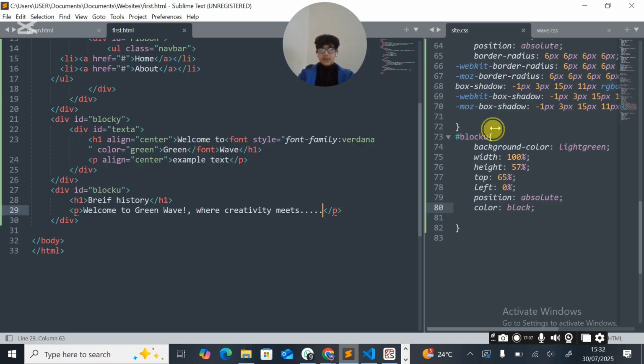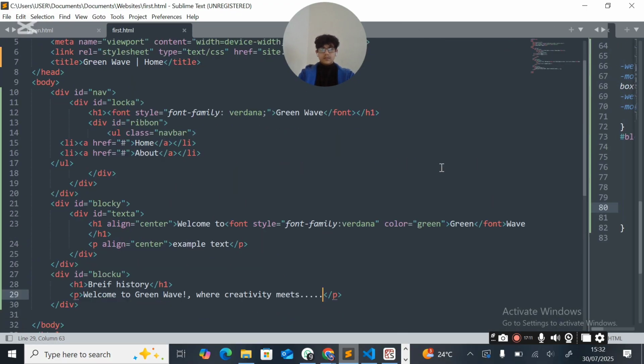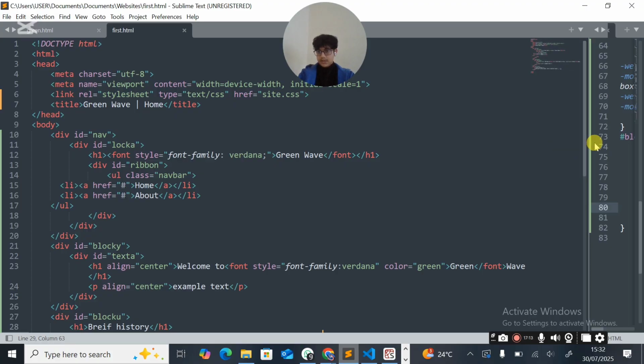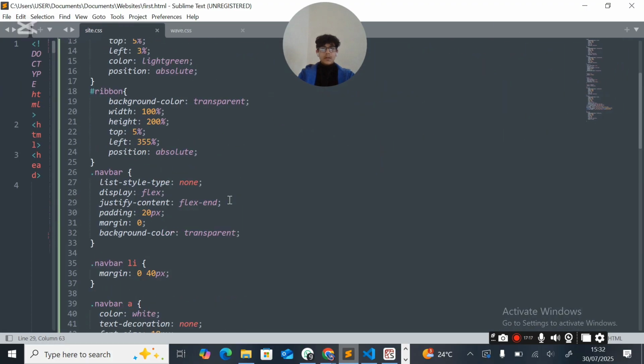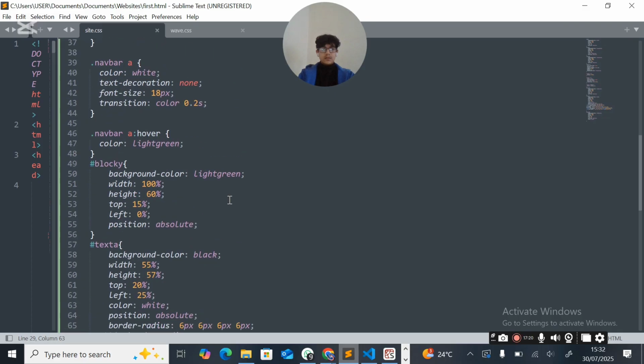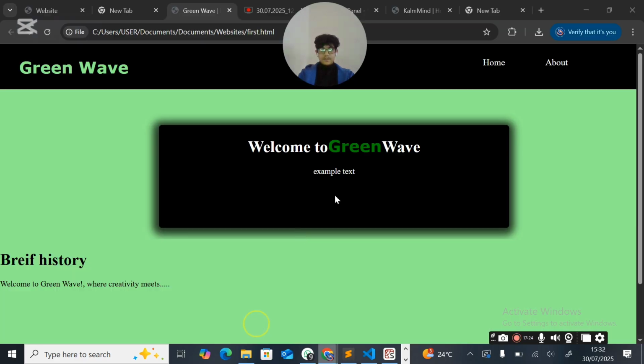So this is my code. This is HTML, and this one is CSS. And this is the output of the code. Of course, it's very simple because it's meant for complete beginners and also just people who want to polish their skills.